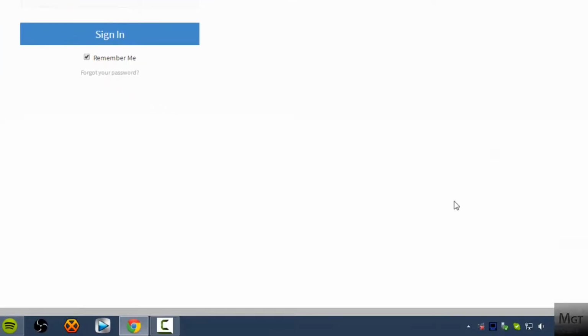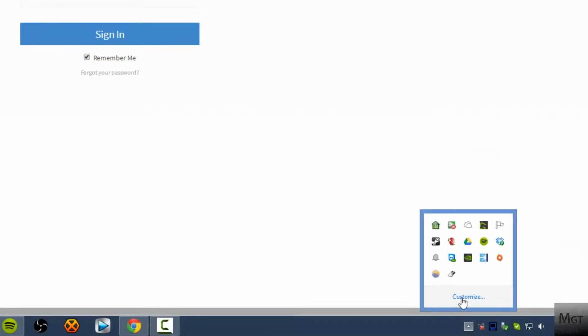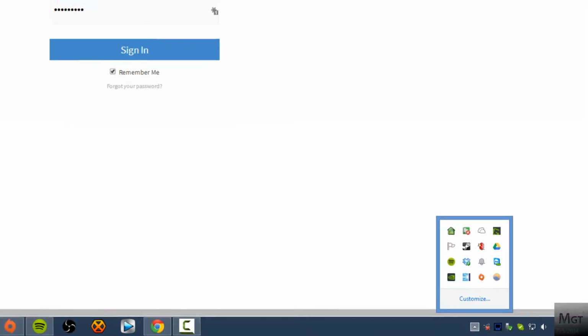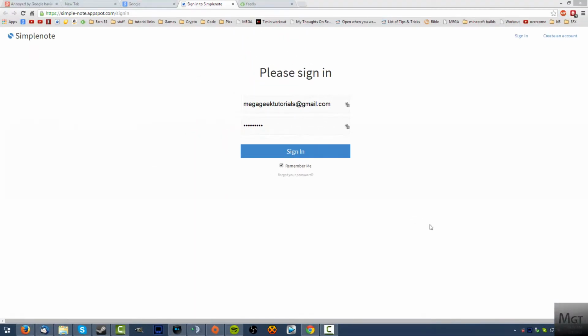If you want to turn it off, just go back to your notifications, right click, and click either pause script or exit. And that's how to scroll through tabs in Google Chrome.